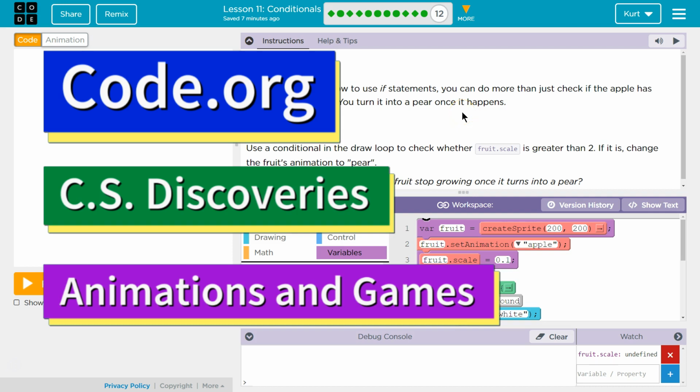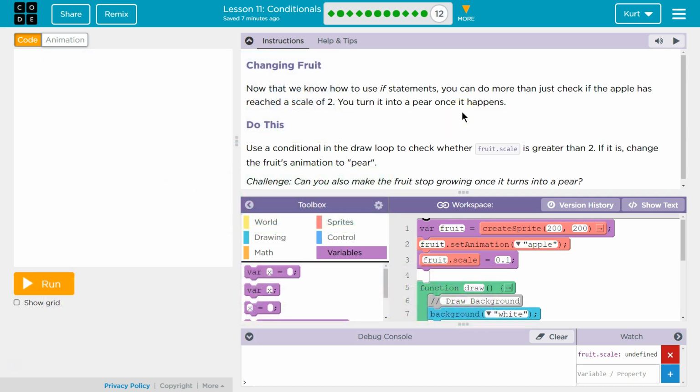This is Code.org. I'm working on CS Discoveries, Unit 3, Animation and Games, Lesson 11, Conditionals, Part 12, Changing Fruit.